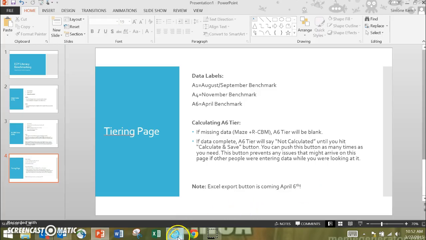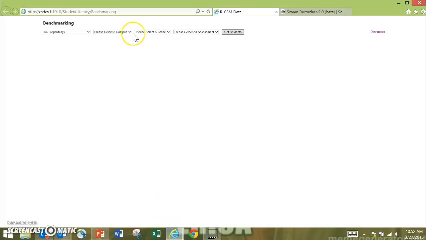Okay, let's go over and look at the tiering page. So again, I'm going to choose my campus, my grade level, and now I'm selecting tiering. I click Get Students. It's looking at a lot of data in a giant database, so be a little patient with it as it's retrieving all this information.